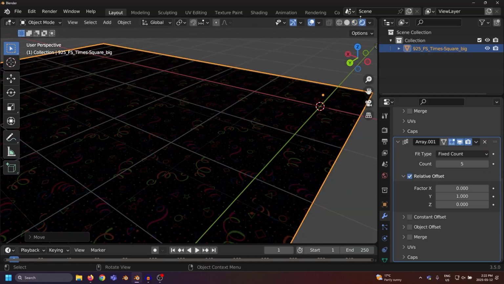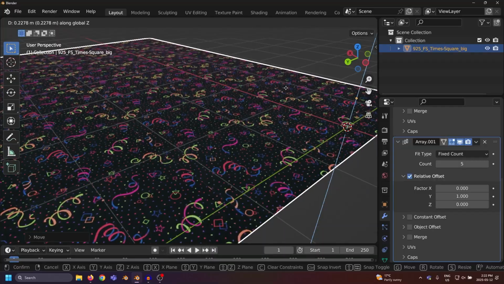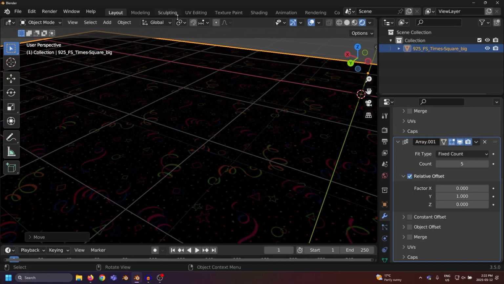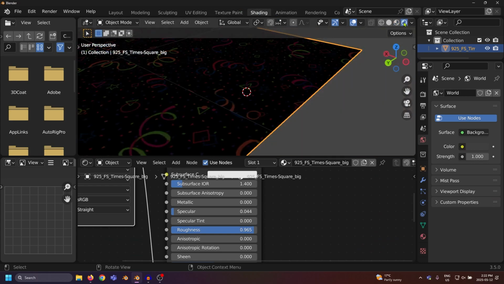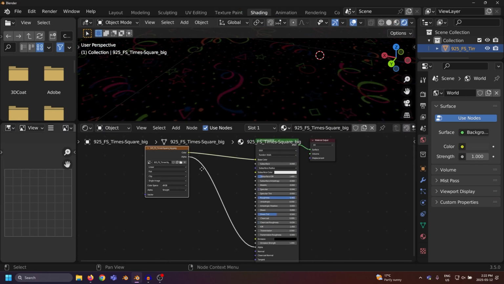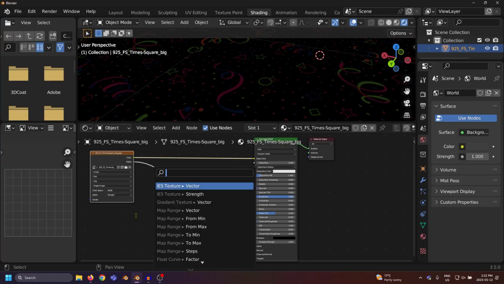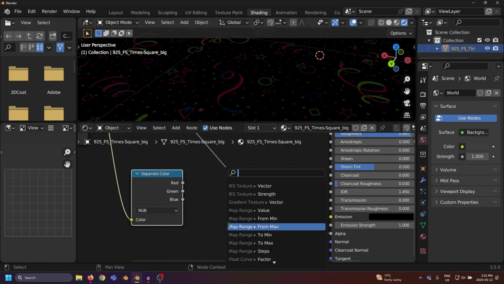Now, this is all perfect and it will work. If you want to make it a little bit more special though, what you can do is we can make it glow in the dark. So for that, I'll go into shading, go into the fourth view here, and all I will do is from the color here, I will drag off something called separate color. Then I will drag off one of those, red, green, or blue, doesn't really matter.